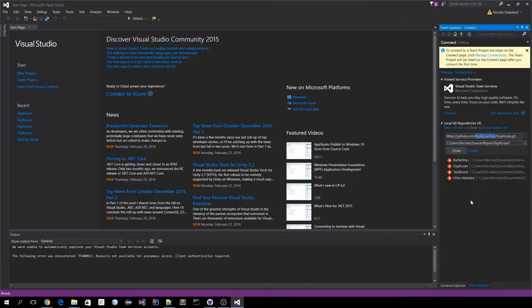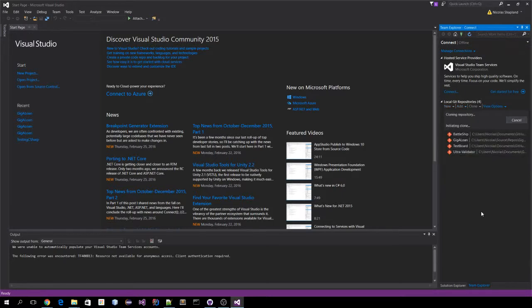We want to make sure that it's our user bin that's being cloned. And then we can name the local repo whatever we want to. I can call it test, and it'll be just fine. And we hit clone. Now it's going to go through and take all those objects from the repository and stick them into my local repo folder.